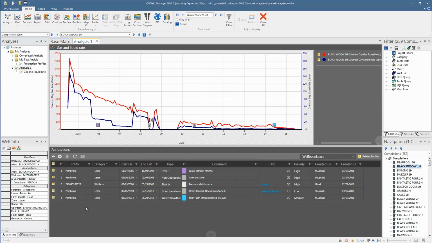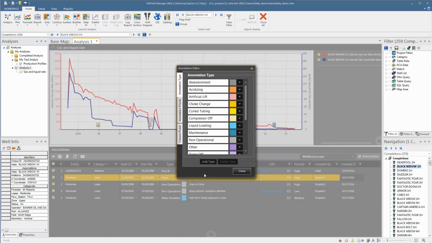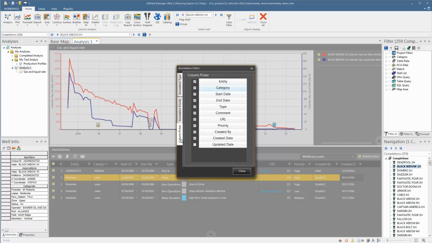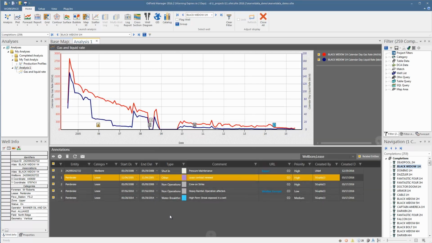If you have specific annotations and events to notify others, you can use the email function. Use the annotation editor to customize the panel, for example, adding more types, priorities, or showing or hiding a specific annotation property. Please be aware, only annotations within the current time range can be displayed. For example, if the annotation is earlier than mid of 2004, or later than 2015, it will not be able to be displayed on the chart.